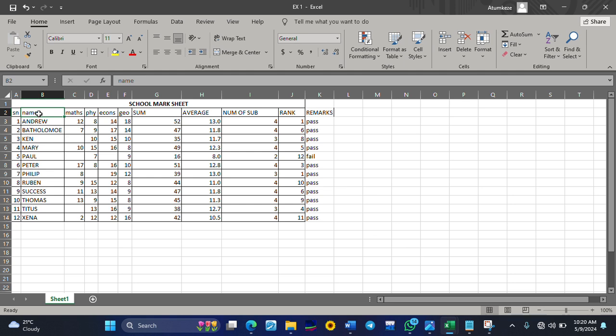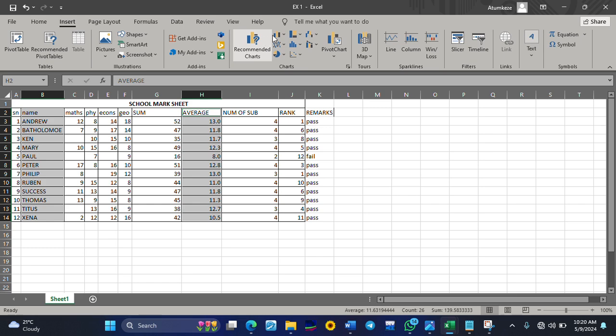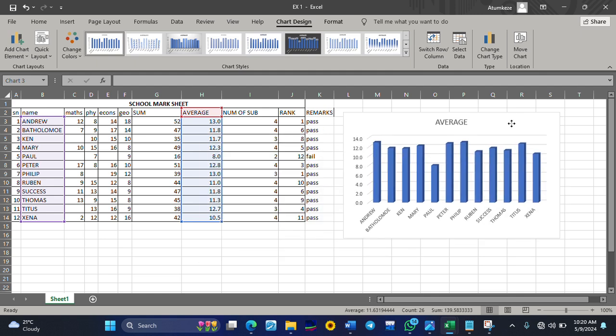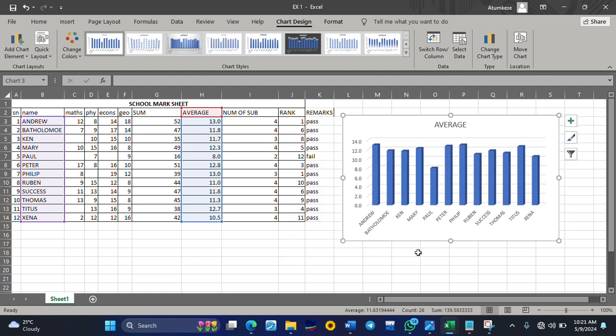I'll click on names, left click, select all. I've left it. I'll put my mouse now on average. I'll hold control, click on average, and as I click on average, I'm leaving control but my finger is still left clicking. As it's still left clicking, I'll drag it down. And then now I'll click on insert, and I'll click on bar chart. Perfect.